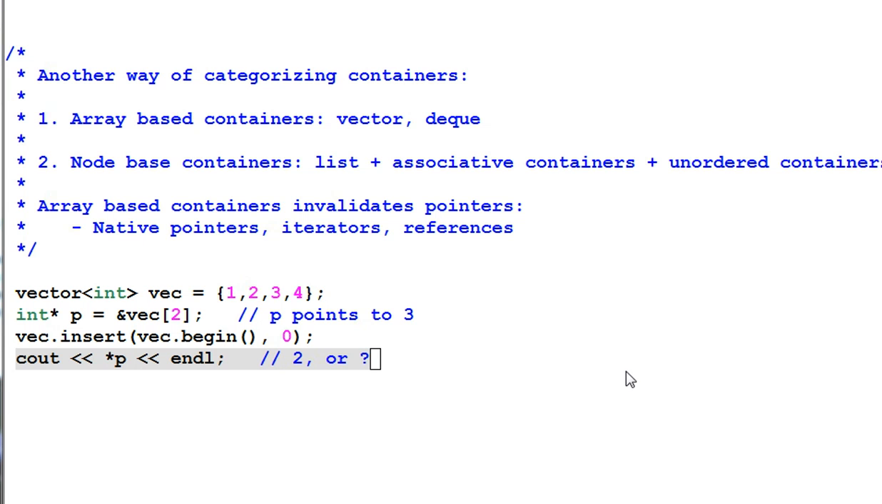Every time you remove something from a vector or insert something into a vector, the pointers that were previously pointing to the content of the vector might get invalidated. Sometimes they are not, sometimes they are. But it is dangerous to assume those pointers are still valid. So in this case, we should stop using the pointer p anymore because of the insertion.